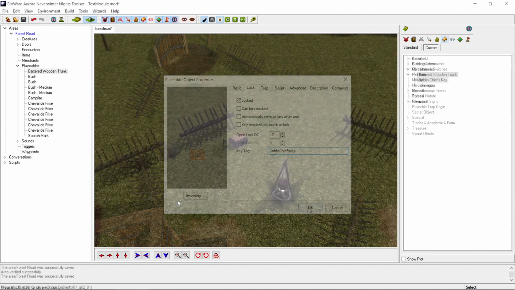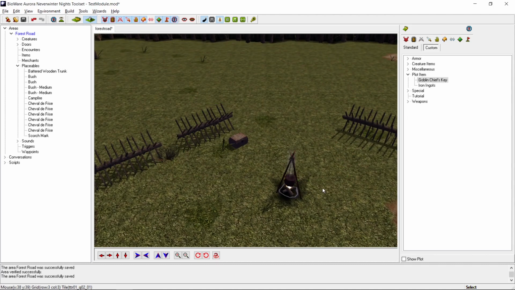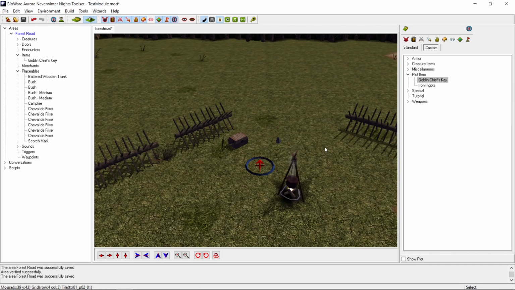So one last thing to do is to just test out that this is all working correctly. Let's navigate back over to the Items tab and grab our Goblin Chief's key and pop it on the ground here. And let's also move the player spawn just for this test to be quite close to the chest. And then we can build and test as always.